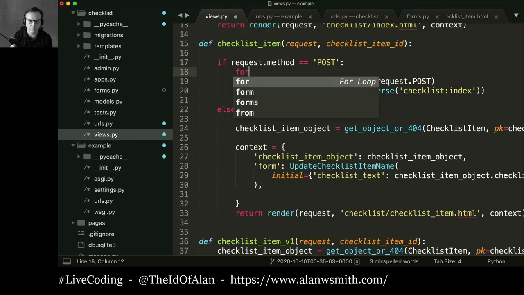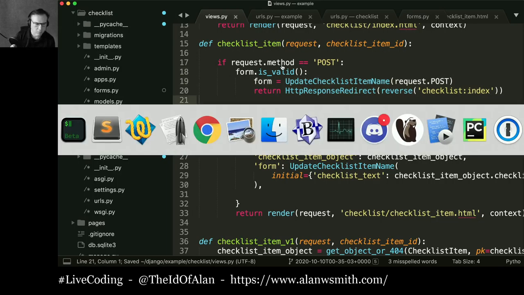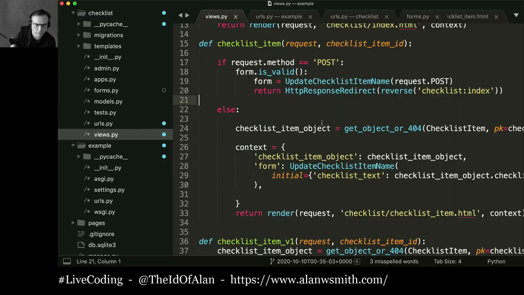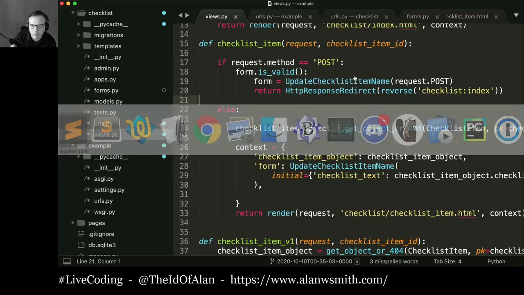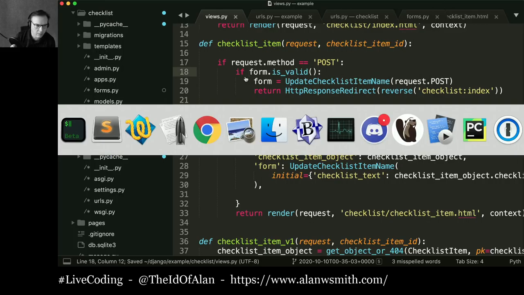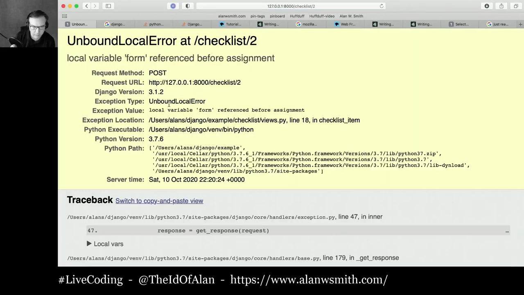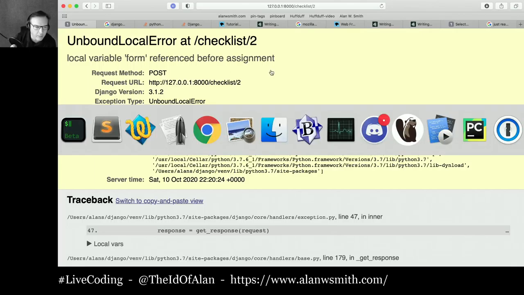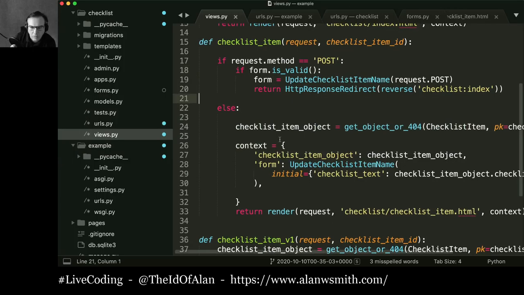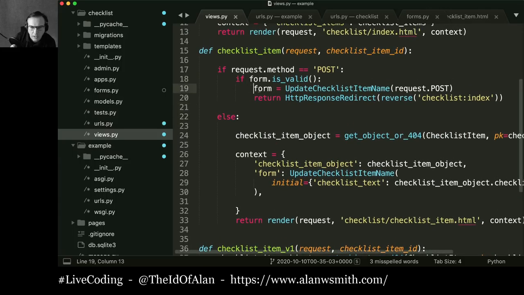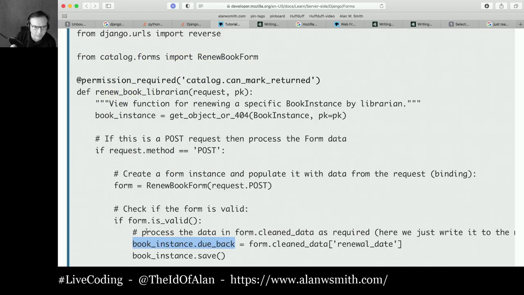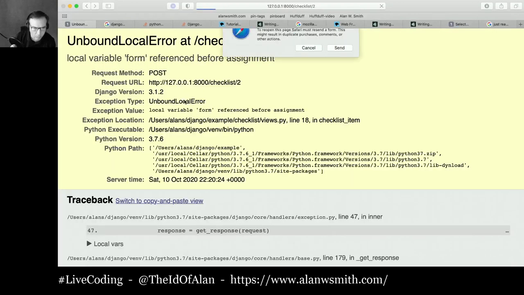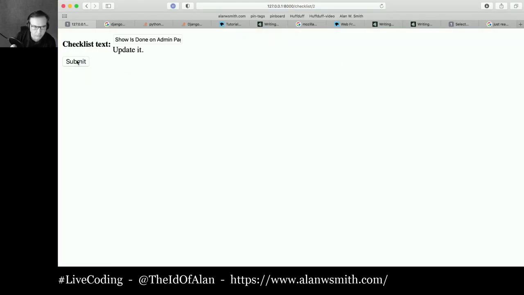So now form is valid, right? Yes. Well, why isn't that working? Because it needs an if statement, that's why. Try again. There we go. Aww. Local variable form referenced before it's been assigned. If it's a post, make the form, then check if it's valid. That order makes sense. Okay, here, good.